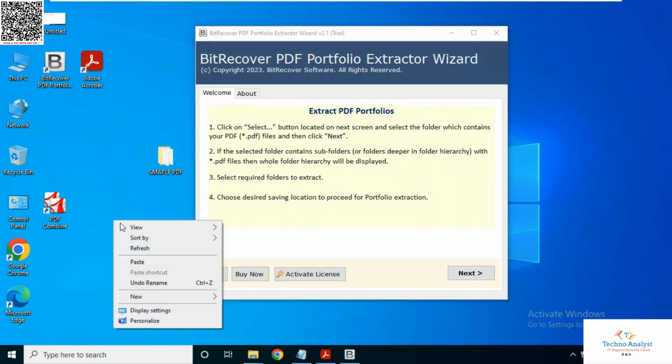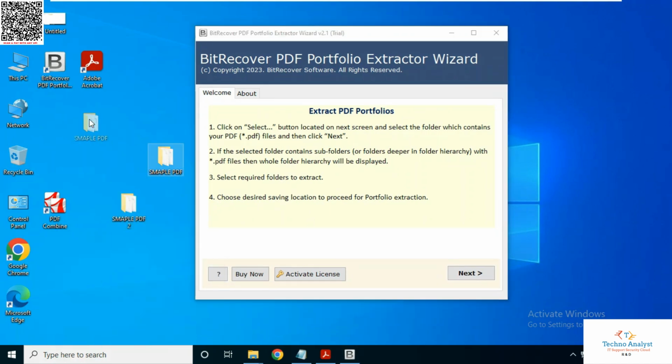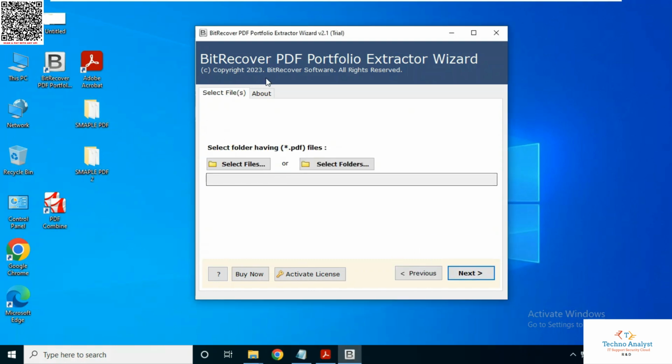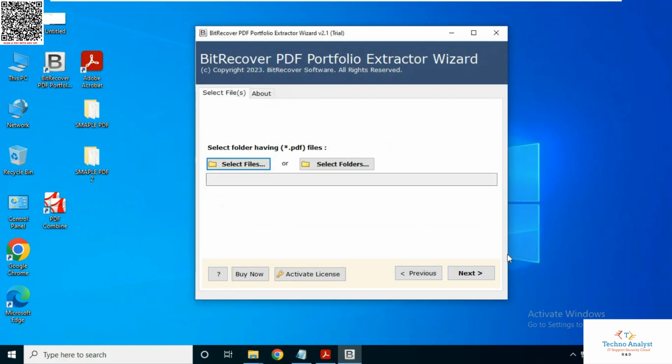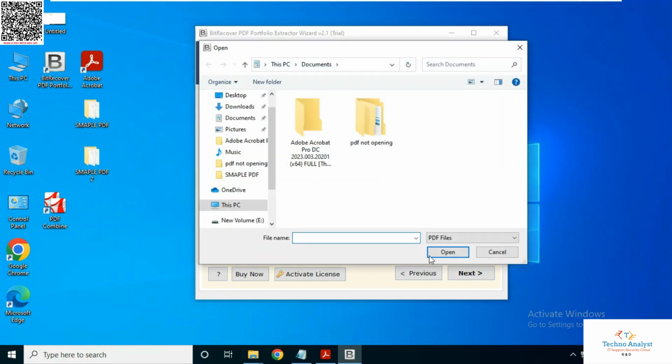This is sample PDF 2. Both folders contain portfolio PDF files. So click on next. Here it will prompt us to select file. Sorry, here it will ask us to select folder. So we can directly select a folder. Here you will get the option to select file or select folder.